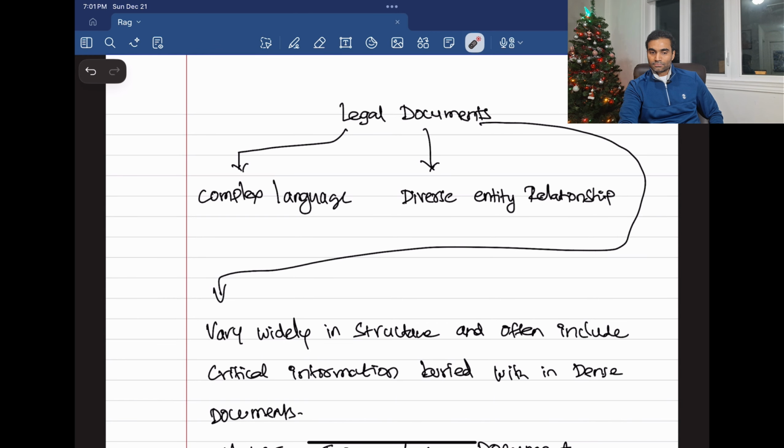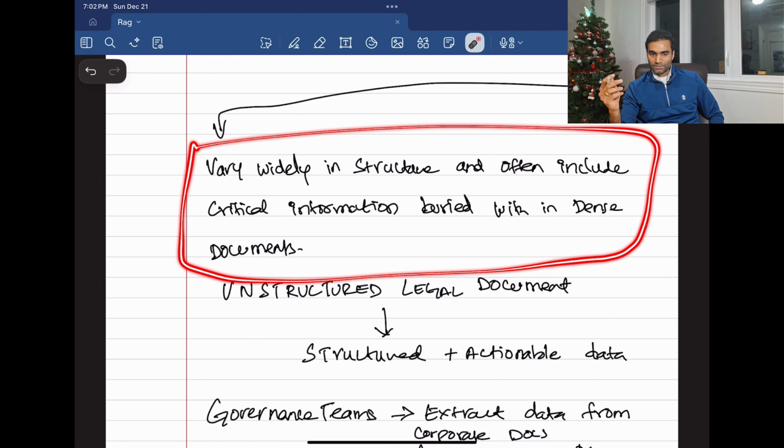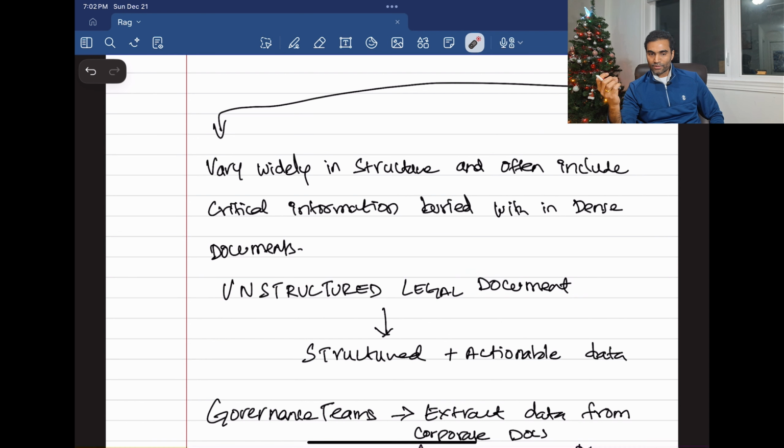And then here, we all know that legal case documents vary widely in structure and often include critical information buried within dense documents. Okay, so each case, for example, let us assume there is a case. That case has multiple documents, ranging from the actual case details to reports, scanned copies, and all those things.